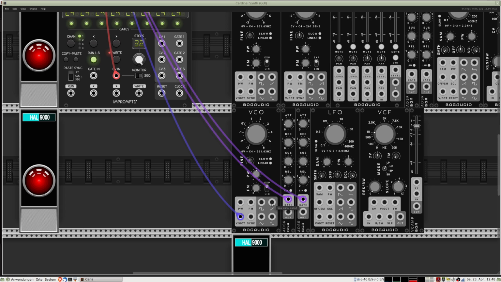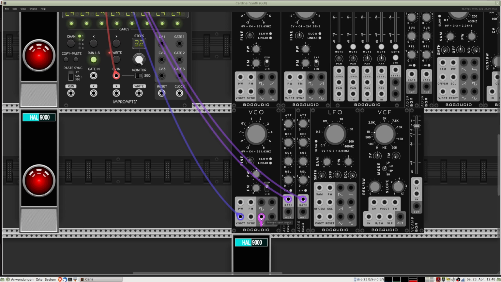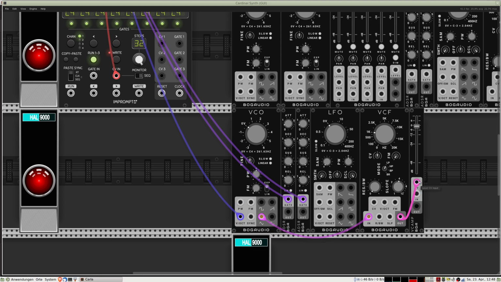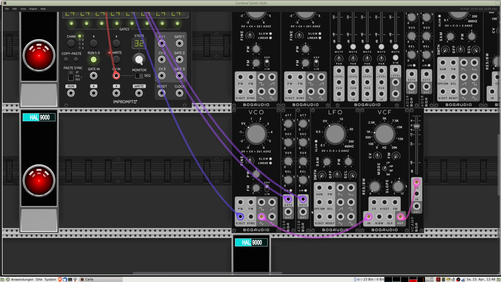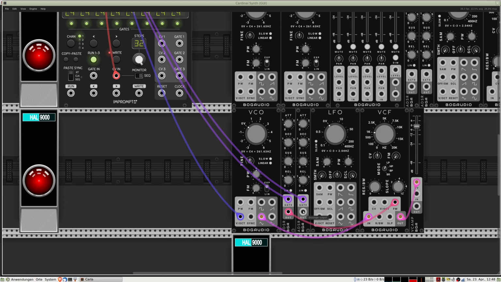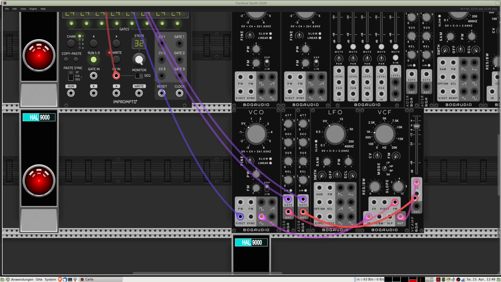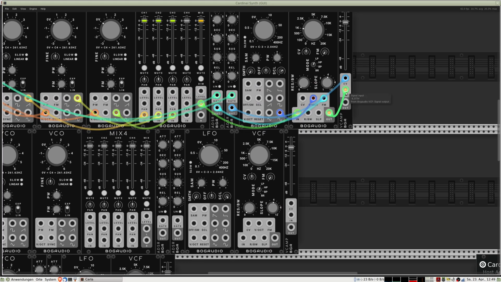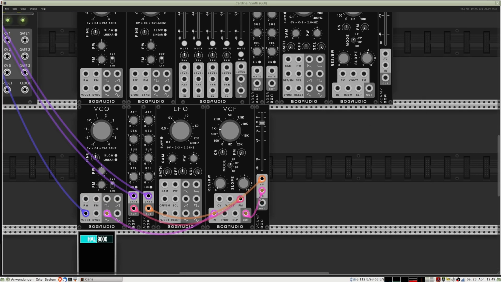Now I want to play with a triangle. Put this on the VCF as input, output to the VC amp. Then I have this output to FM, this output to, I have this badly connected. It should be put there, and this is the control voltage. Have a look here. Have I done it correctly? Yes, it is okay.